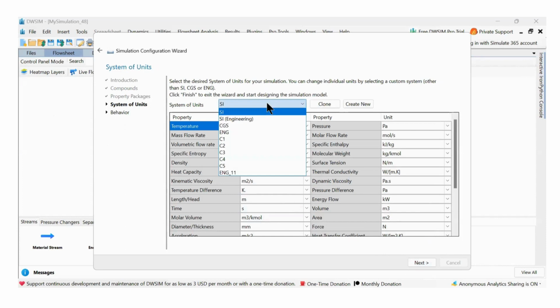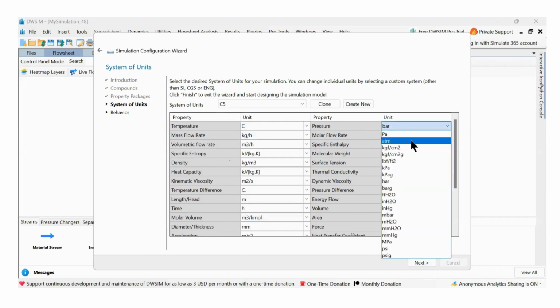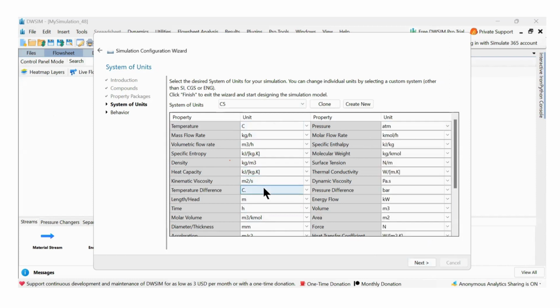Now system of units, it is by default SI. I take C5 and keep the temperature as centigrade, and the pressure, let us change it to atmosphere for our convenience, because generally we use atmospheric pressure when we specify. Mass flow rate is given as kg per hour. You can see here mass flow rate is given, volumetric flow rate is there, temperature is there, and molar flow rate is also available here. So these things are available with us.